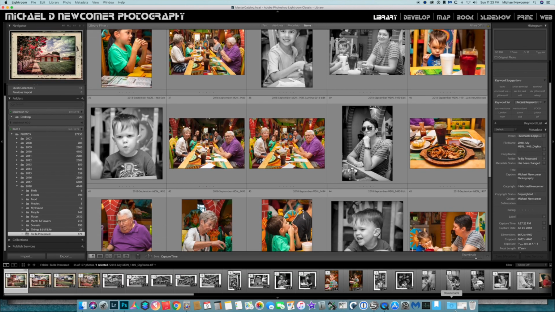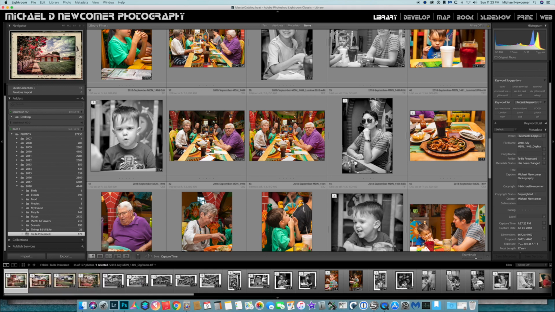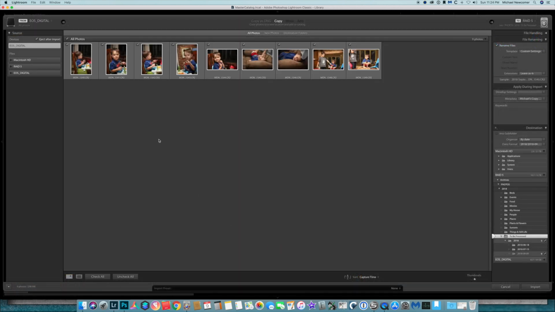I have a memory card here, which has a few photos on it that I'm going to insert. Let's just say you've taken these photos and now you want to get them into your catalog. So I'm just going to insert this into the card reader I have attached to my computer, and it's going to take me right into the import dialog.